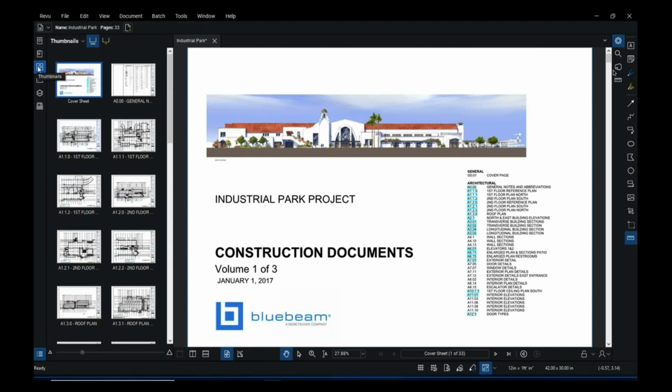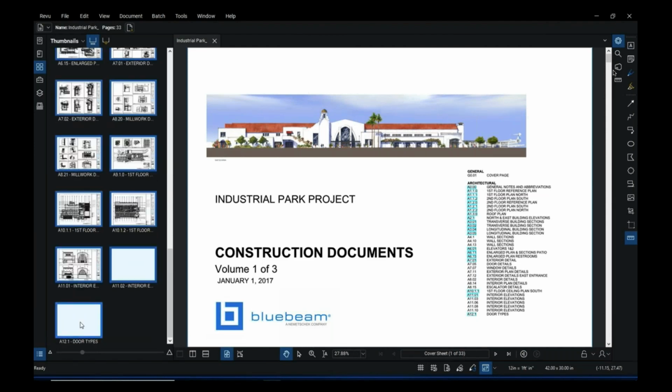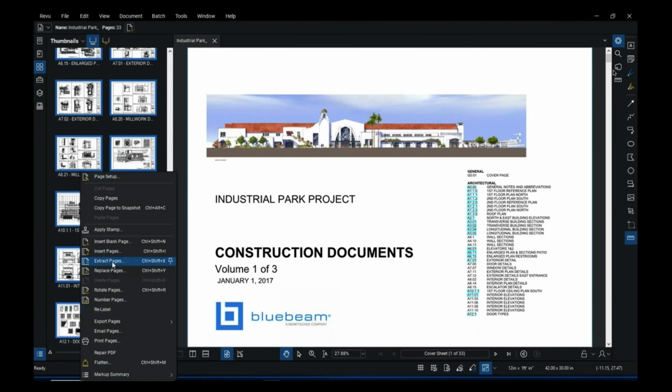Remember, we're splitting up the sheets individually to make it easier to replace sheets and markups throughout the duration of the project with the use of batch slip sheet. To extract, we're simply going to hold down the Shift key, select all of the sheets in the thumbnails, right-click on the last file, and click Extract Pages.